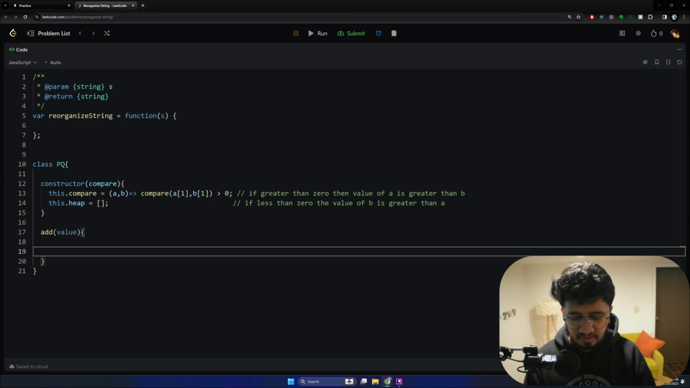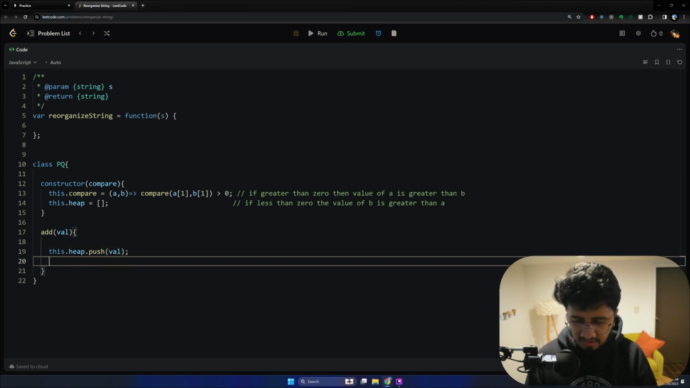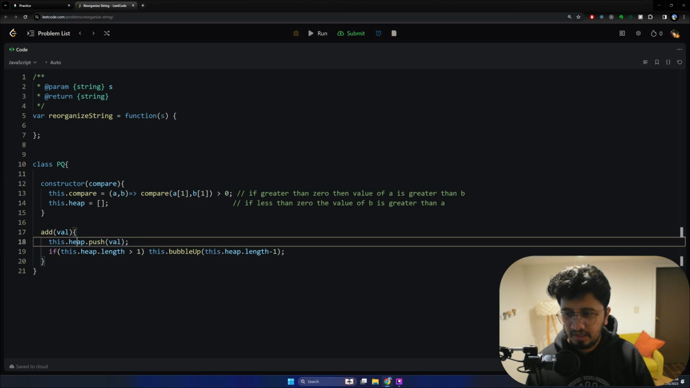So this.heap.push, let's call it val, as it is a standard term used in LeetCode. Once we add the val, then if this.heap.length is greater than 1, then what we have to do is this.bubbleUp, we need to check for the bubble up, and this.heap.length minus 1, we have to do that. Okay, so that would be it.